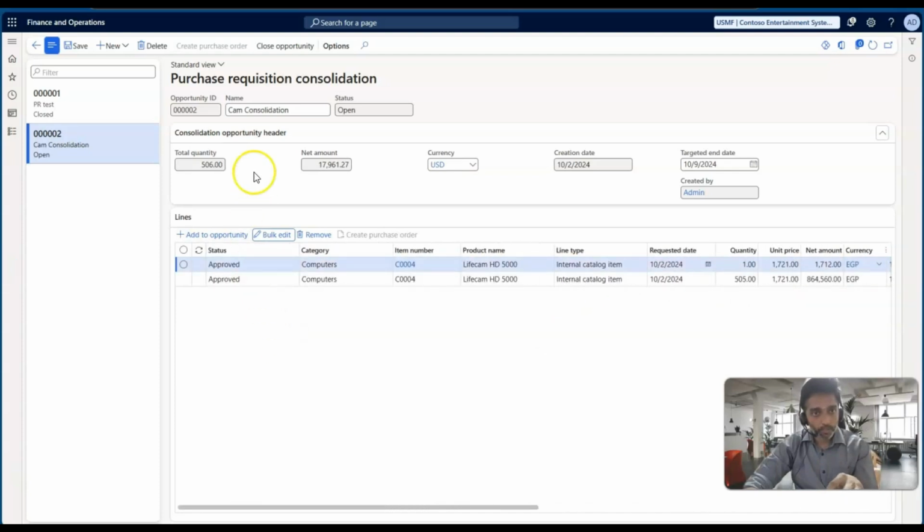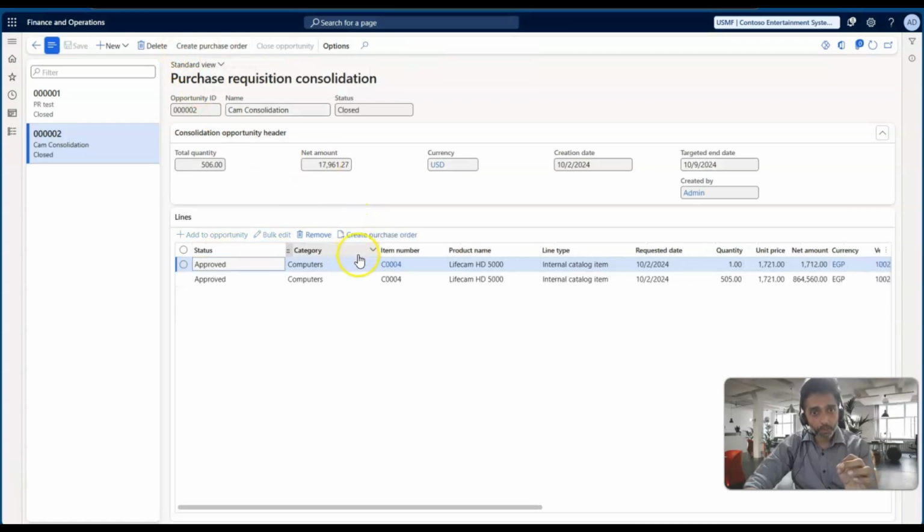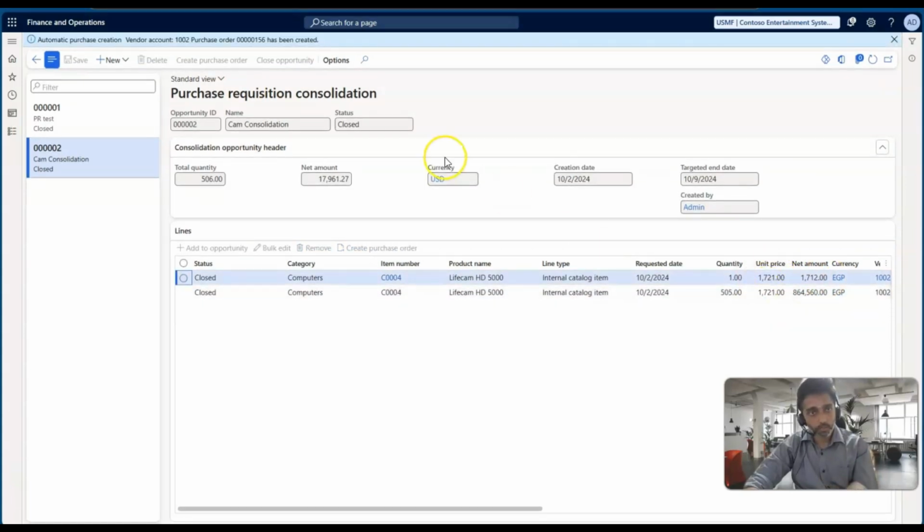So now I'll try to close the opportunity. Once you close the opportunity, then create purchase order will be enabled. So let me close the opportunity. You can also create the purchase order for specific lines by using create purchase order at the line level, or you can select all and then click on the create purchase order at the top, so that a single purchase order will be created for all the opportunities which you have selected over here. So let me click on create purchase order. This will simply create a purchase order at the negotiated price 1721.